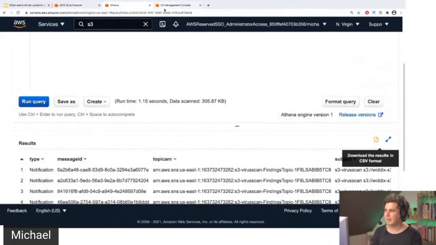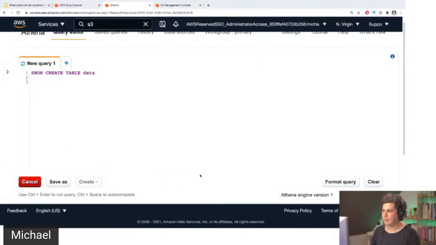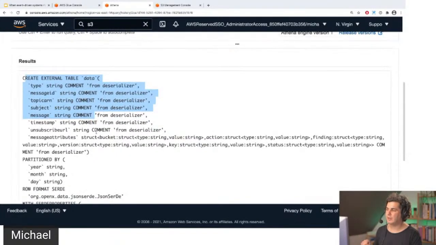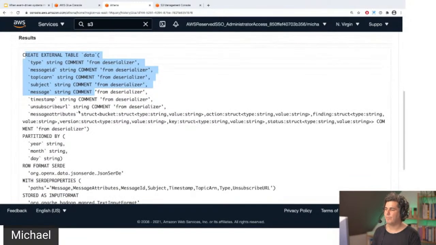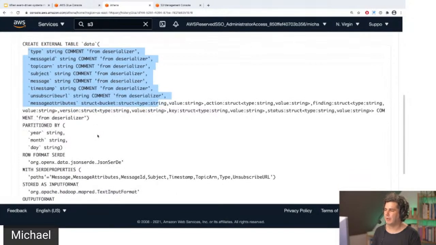So the last step that I promised is that you can now get an idea of the schema that was generated by Glue. What you can do is run the SQL command show create table, and the table is called data. So you can execute this query. And as a result, you get the create table statement that was used by the Glue crawler to generate this table. As you can see, those are all the columns that we have. I don't think that we need to change anything here.